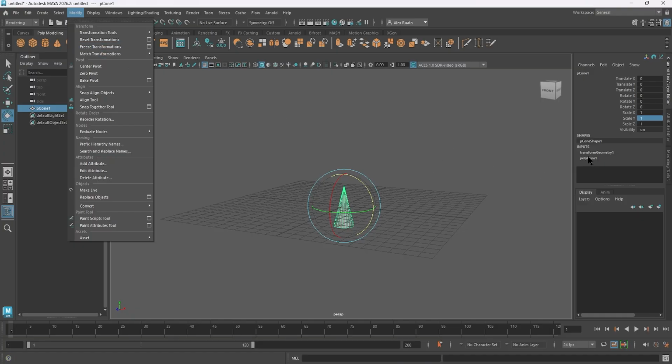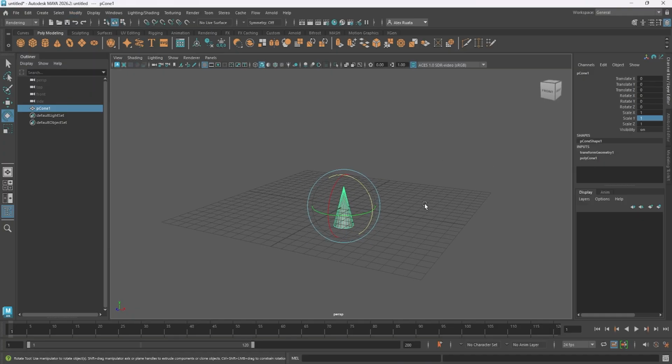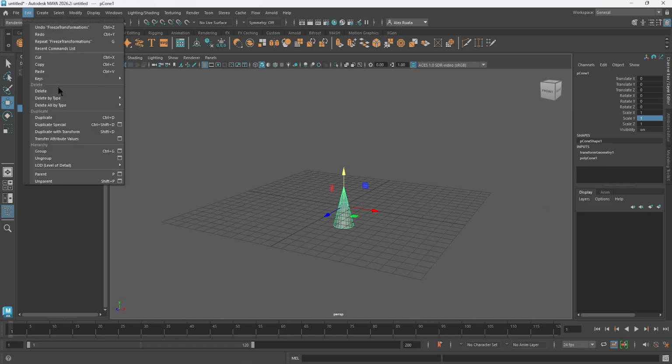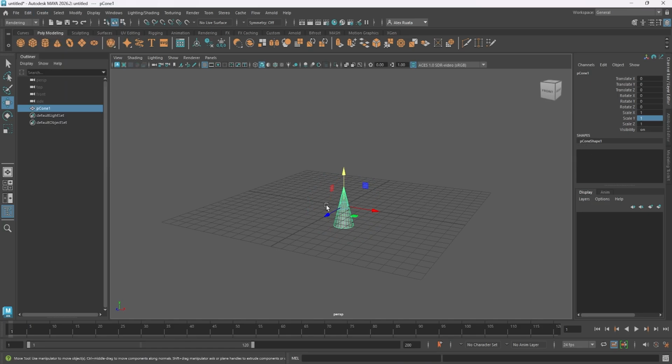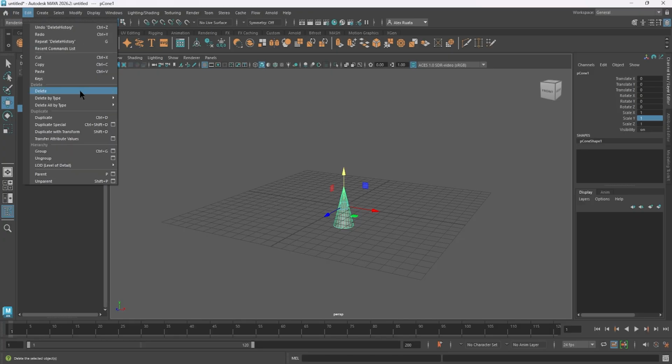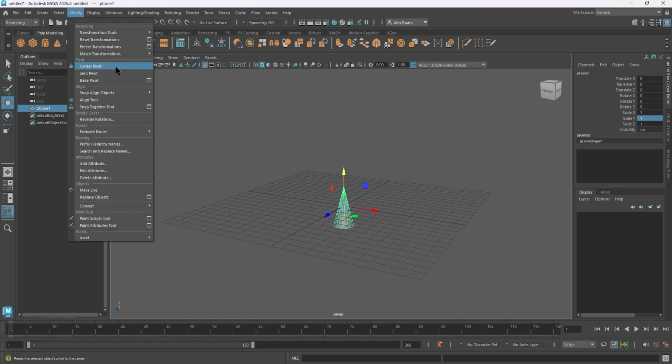Next thing, I have these two inputs here as my history for the object. And I don't need that history anymore. So I need to go to Edit, Delete by Type, History. It is going to be very, very important moving forward that you very often freeze your transforms and delete by type history. It's going to prevent weird things from happening when you model and create scenes. So I would recommend making it part of your workflow to every so often go to Modify, Freeze Transforms, Edit, Delete by Type, History. Centering pivot is also important, but we're going to discuss a different thing that we're going to do with pivots in just a little bit.